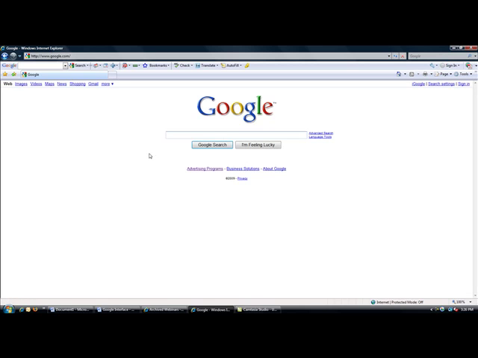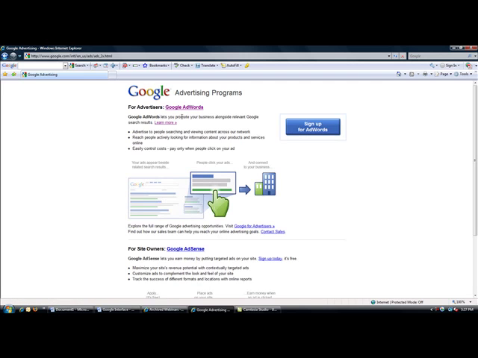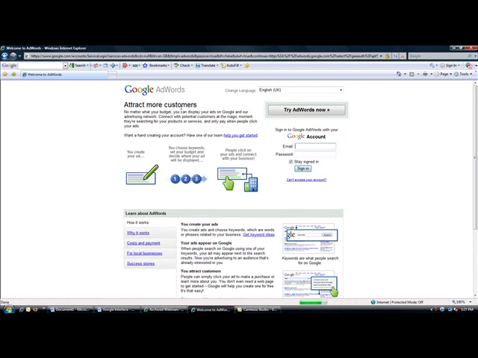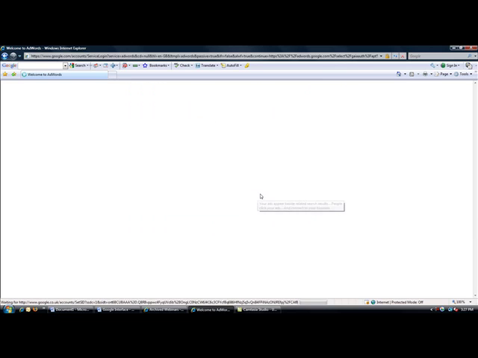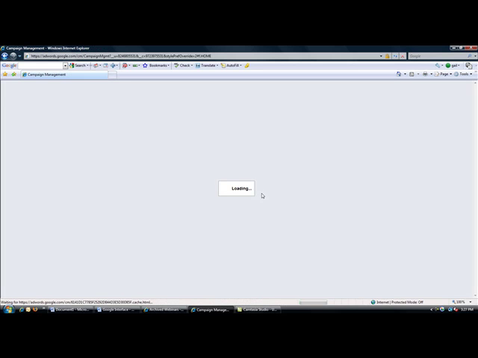anytime you want to sign into your account, you go back to Google, click on advertising program. Obviously you can bookmark this as well. Click up here, Google AdWords, and we sign in here. So this takes us through to the second half of the sign up process.